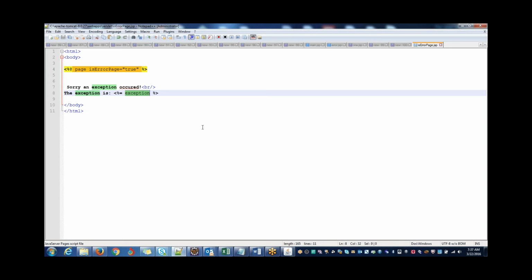Sometimes runtime exceptions are not expected, they come unexpectedly, right? Compile-time exceptions we can expect. In those cases, if something happens, make this true, so that the exception implicit object will be enabled. By using this exception object, I can print the stack trace. By default this is false, actually.